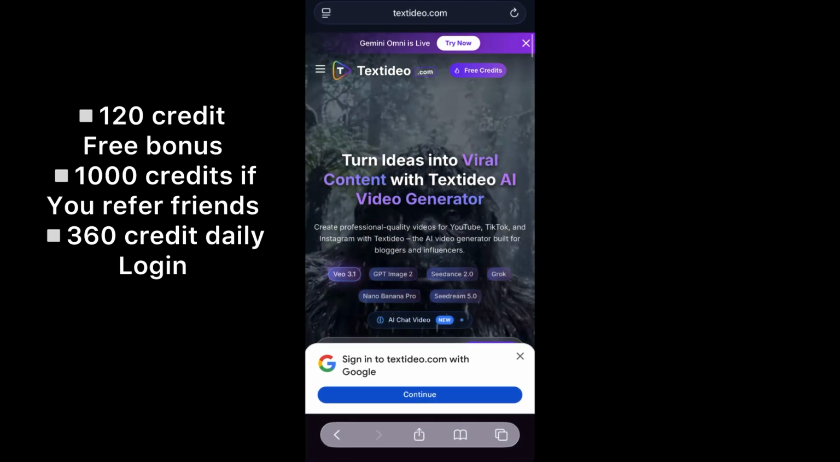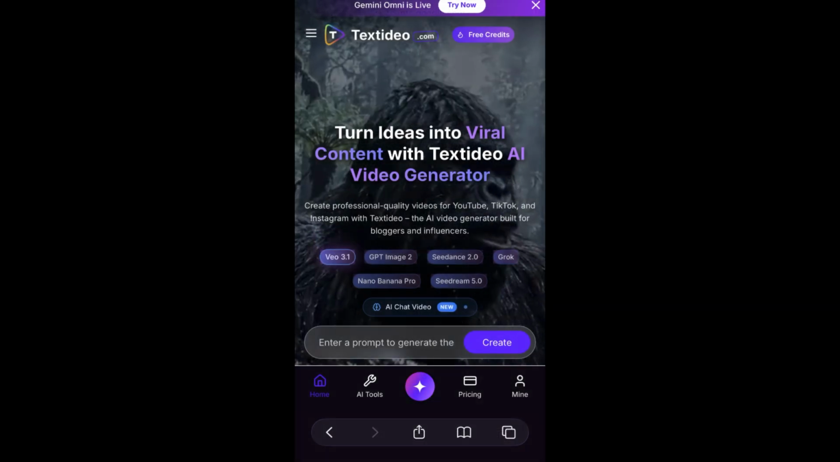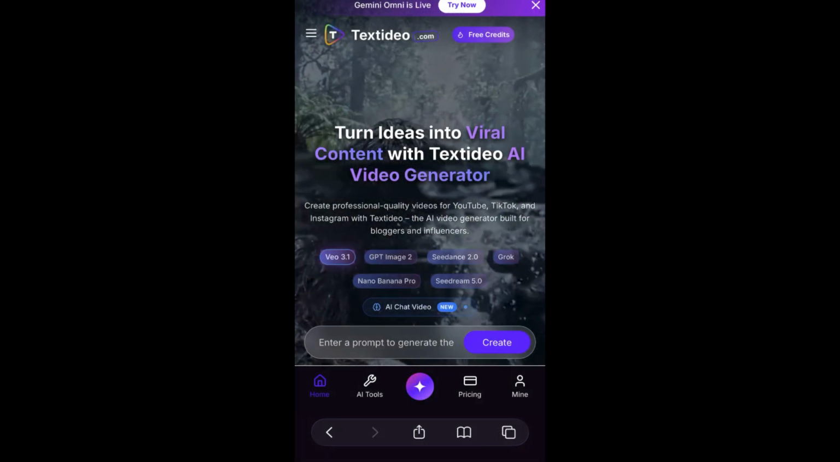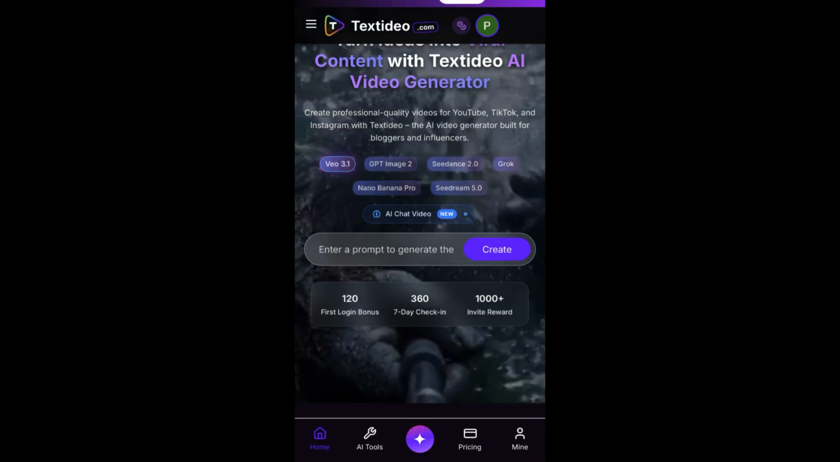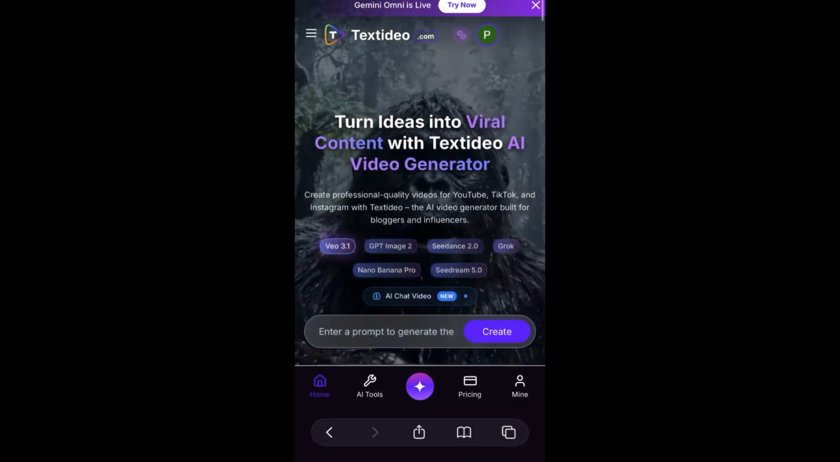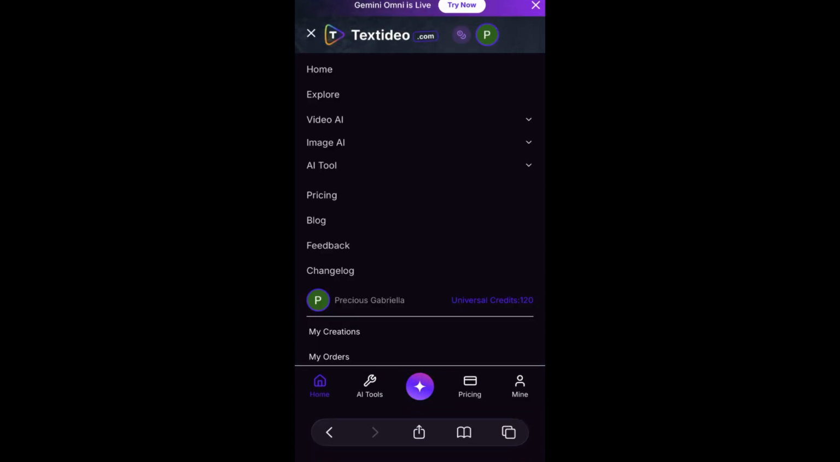Yeah, so let's sign in. This is me signing in with my Gmail. Once I sign in, you can see my Gmail automatically just appeared. Now the next thing you do is tap on these three dots. Then you'll see explore video AI, image AI tools. This is what you're going to see typically.